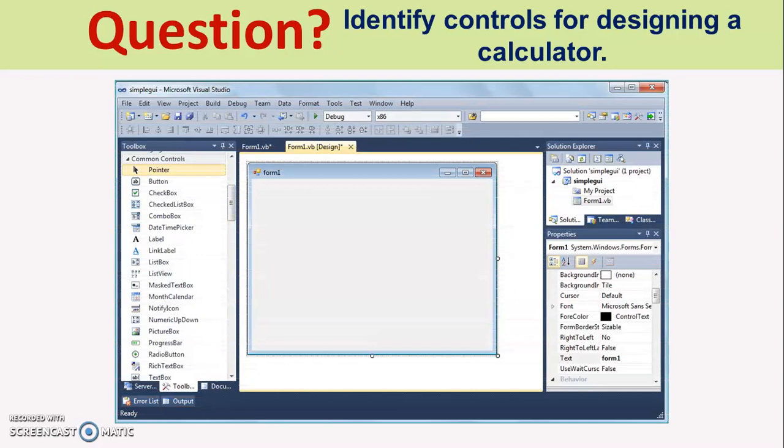Now the question arises: identify controls for designing a calculator. So for that calculator, just imagine that you have this IDE, then which controls will you use for the calculator? For a while, think about that.